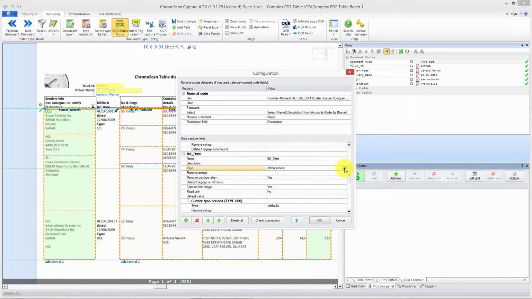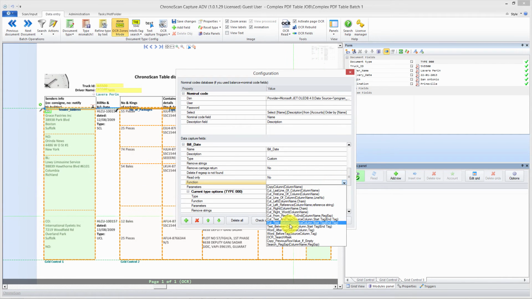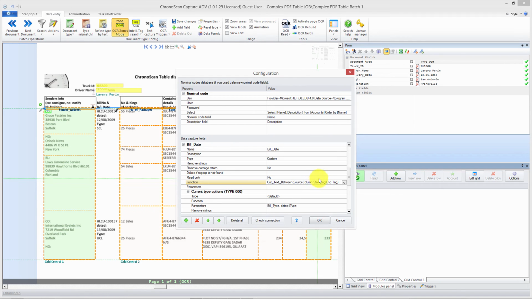Second one will also be custom, and here is where we are going to use tags. We don't want to remove the carriage return either. And let's go on function and then cut text between. And you can see here it asks for start tag and end tag. We just go to the parameters, we can select our column here, and now we add a comma. And you can see it starts with dated and ends with type. So we have to type that text in here. Let's just type dated, 2 dots, straight slash, and then type with capital T and 2 dots.